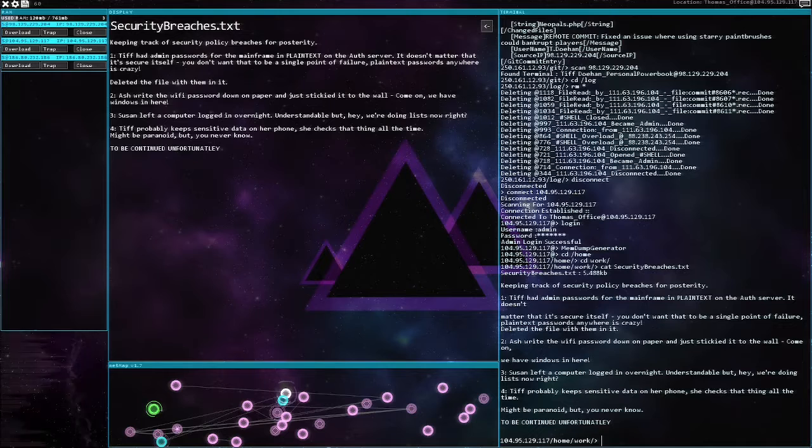Tiff had the admin passwords for the mainframe in plain text on the auth server. It doesn't matter that it's secure itself. You don't want that to be a simple point of failure. Plain text passwords anywhere is crazy. Deleted the file with them in it. Ash wrote the Wi-Fi password on paper and just stuck it on the wall. Come on, we have Windows in here. Susan left a computer logged on overnight. Understandable, but hey, we're doing lists now, right? Tiff probably keeps sensitive data on her phone. She checks that thing all the time. Might be paranoid, but you never know. Okay.